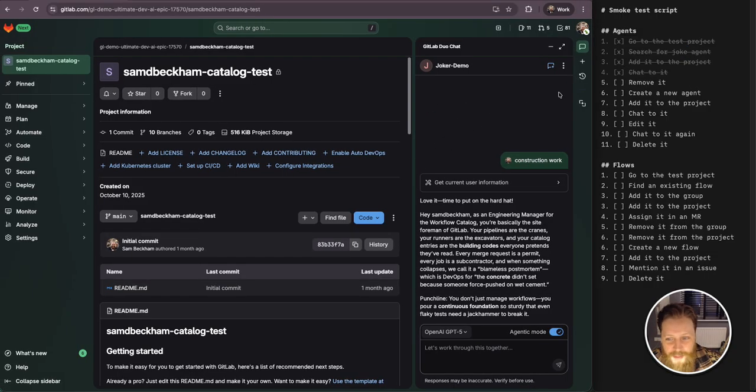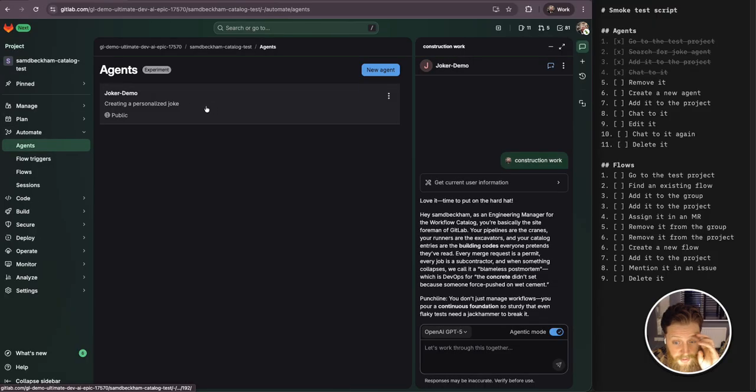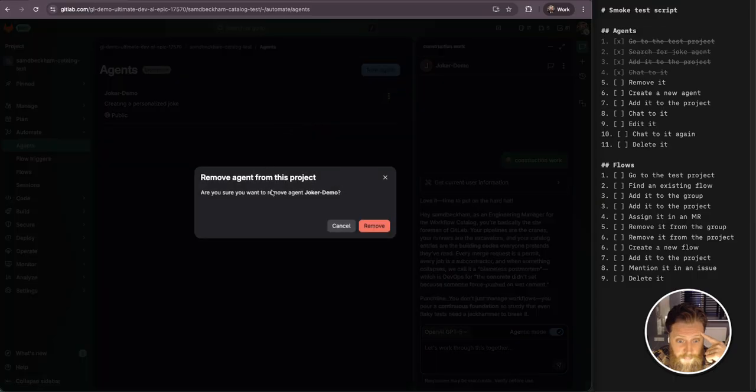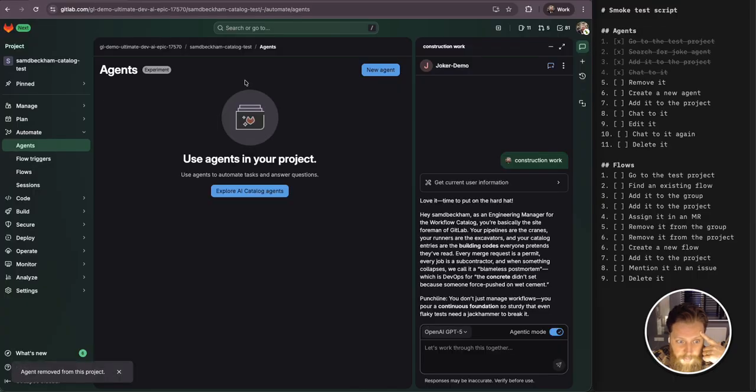Okay, now we need to be able to remove it. So we have to go back to agents over here, and we want to remove it. Are you sure you want to remove it? Hit remove. Good, that's gone. Removed from the project. We're back to where we were. Everything works as expected.